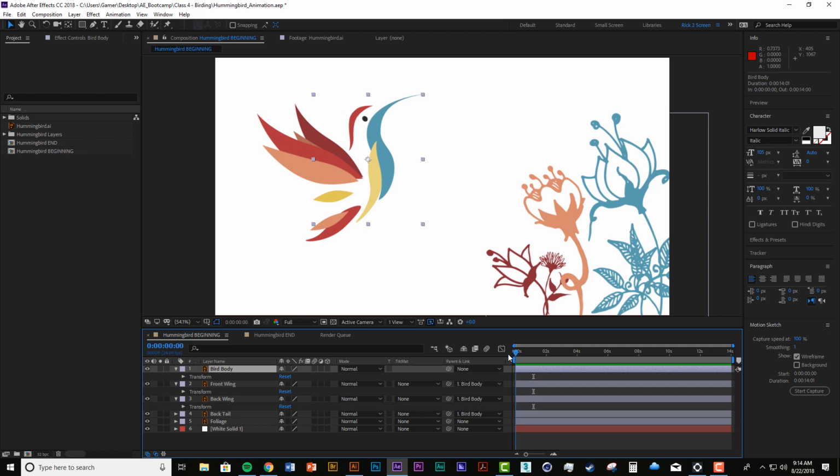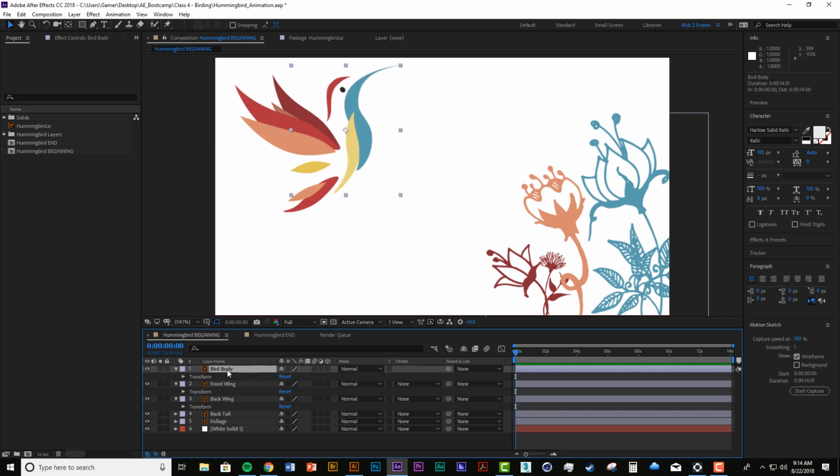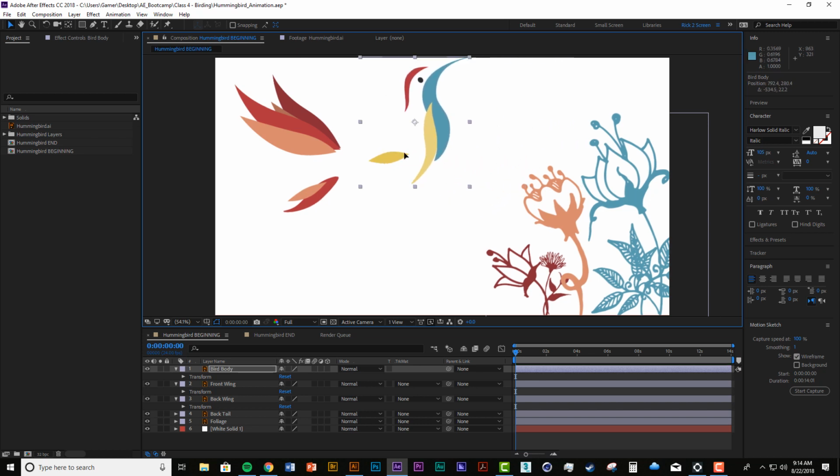And we can start with setting up the bird body to be the parent of all these objects. And what that means is when I move the bird body right now, this happens. So I'm going to want this to be the main driver for the animation. I want this stuff to move with it, and right now it's not. That's because it's not parented.